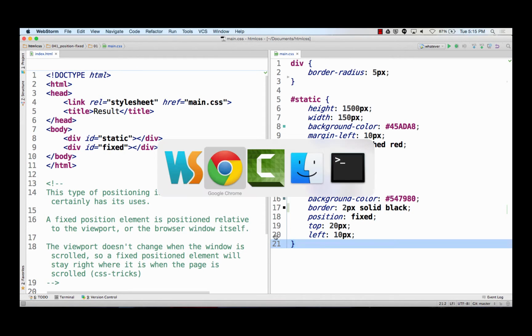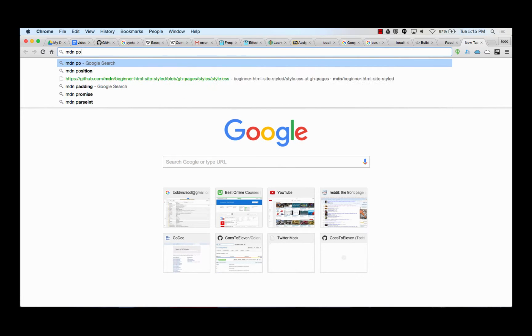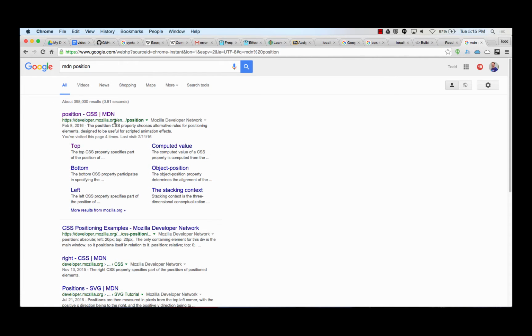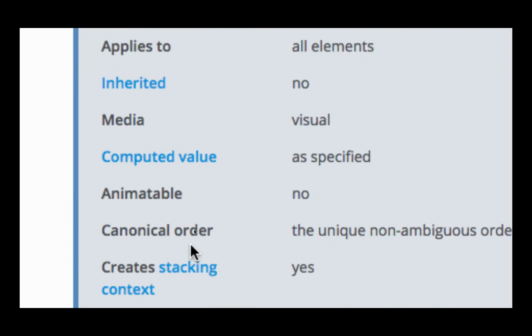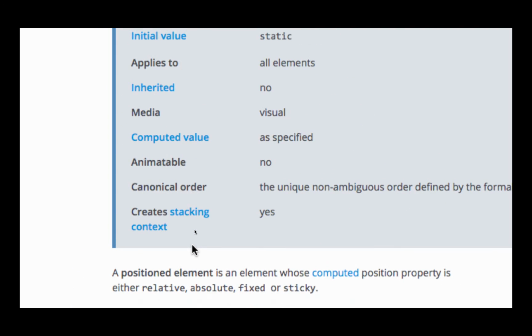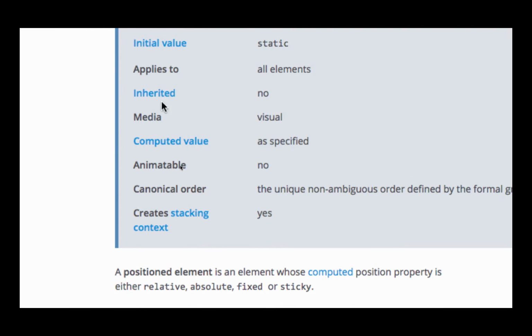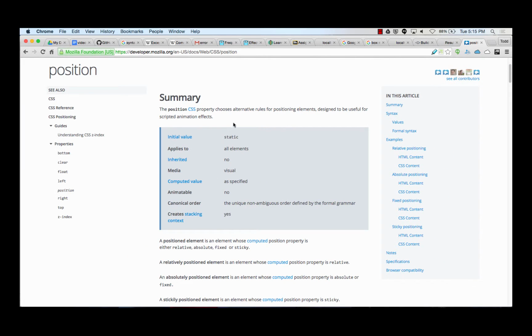And if we go and we look at MDN position, we could see some of the things over here. So this applies to all elements. Just looking at some of those different choices. Applies to, inherited, media, computable. Position property chooses alternative rules for positioning elements designed to be useful for scripted animation effects. That's kind of interesting. It's designed for scripted animation effects. And then co-opted for other uses.